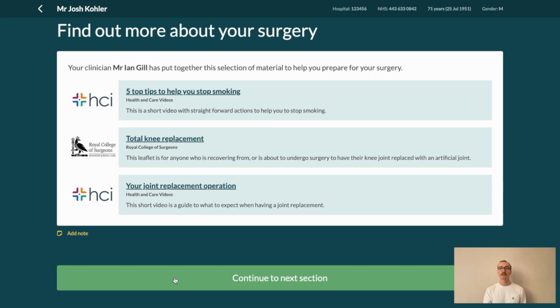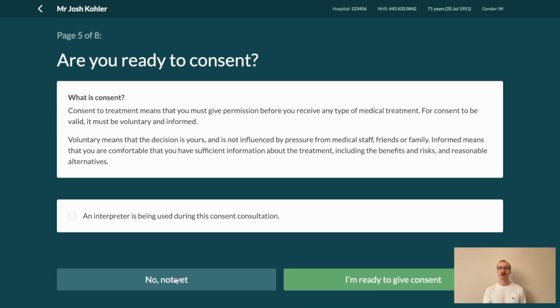These will often be a combination of national and local links and resources. At this point, we reach a page titled "Are you ready to consent?" You can think of Concentric information as having two sections, a section of consent information and a consent flow section. We've just walked through the first section.